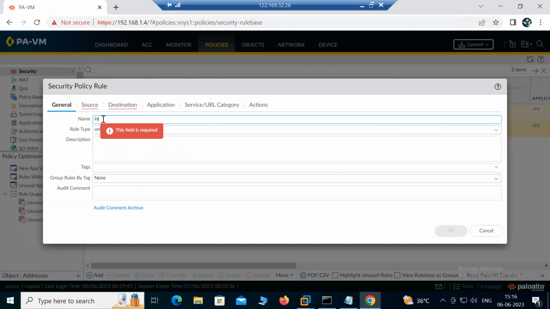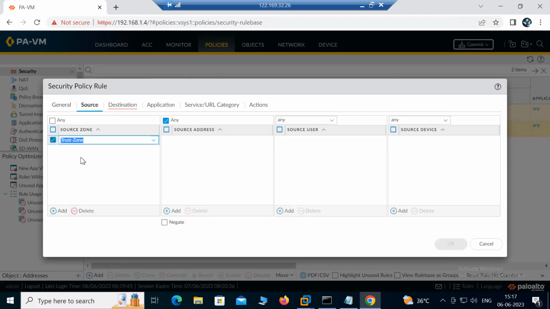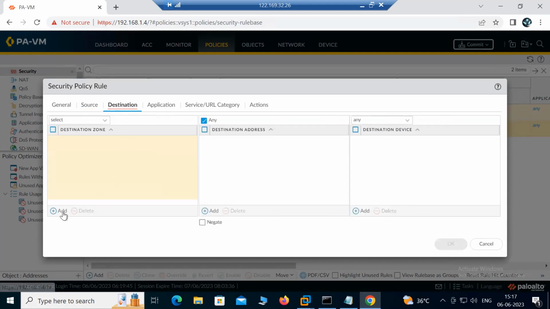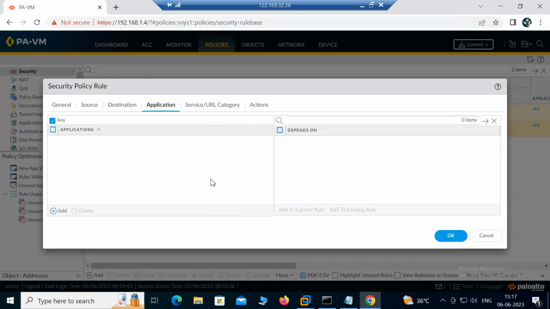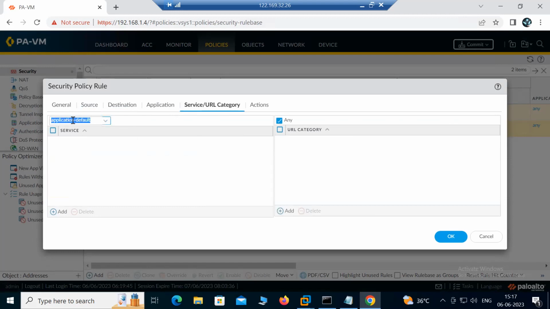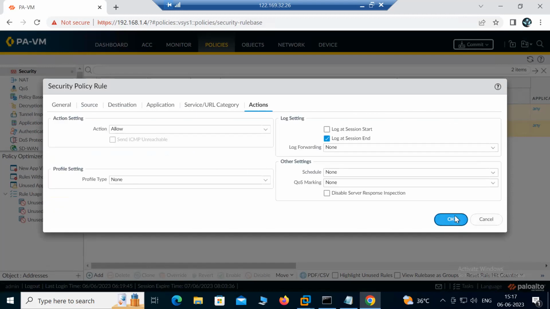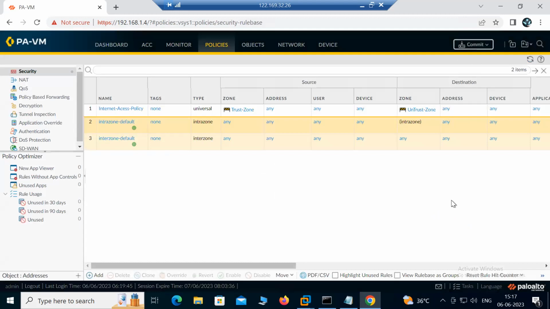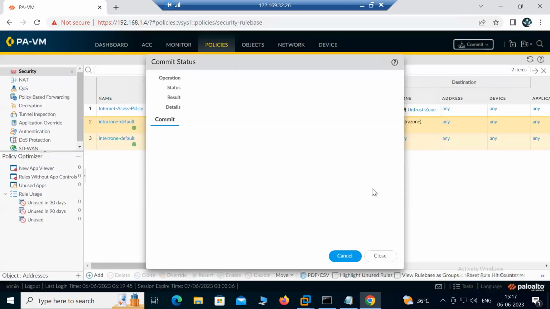I just give the name internet access policy, whatever name you want to give. The source zone should be your same trust zone. Trust zone means this is your LAN zone, whatever zone we created earlier. The destination zone should be your untrust. Application, we will discuss later, you select any for now. For services, just make sure it is application-default. Action, just allow, and commit it. So everything is done on the firewall part.